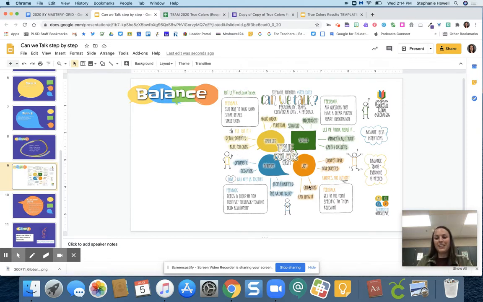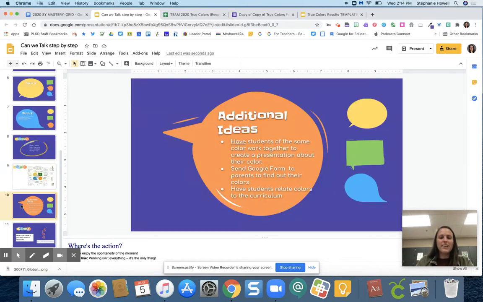I know when I work in a group of all greens, I about lose my mind. I'm definitely a gold, type A type of person, and I need to get things done. And so when I'm with greens and they're just questioning me, it drives me crazy because I'm like, I need another gold to help me. So make sure you do have even groups. And then if you want additional ideas, you could have your students work together.